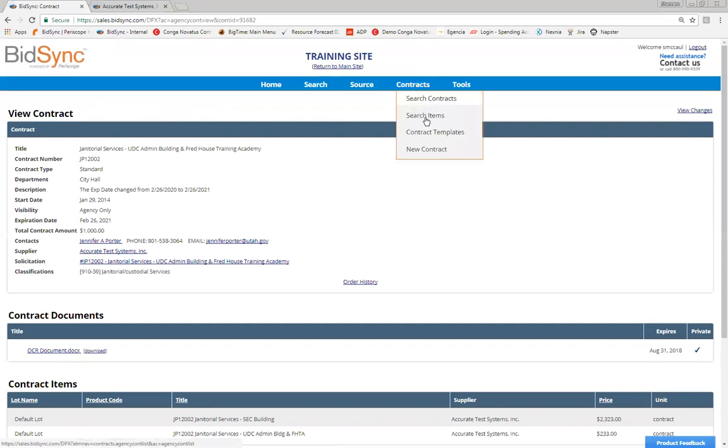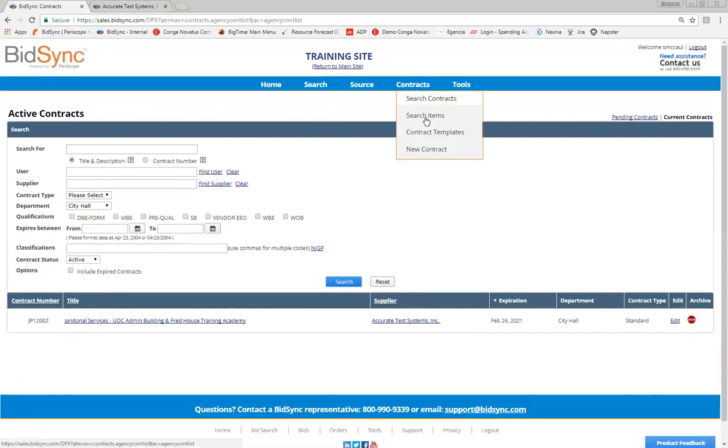So we talked about searching for a contract, either the contract as a whole or deep diving into the items of a contract to view the details of the item that you need to purchase. What we're going to talk about now is creating a new contract, and then we'll come back and talk about contract templates. Are there any questions before I move on?